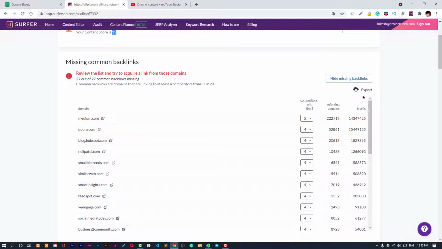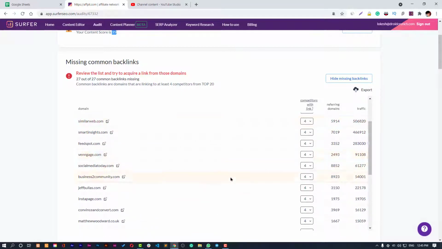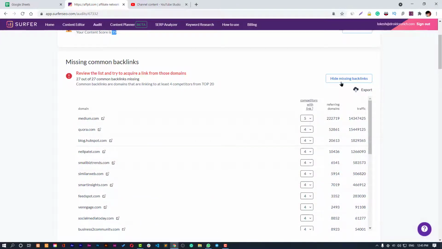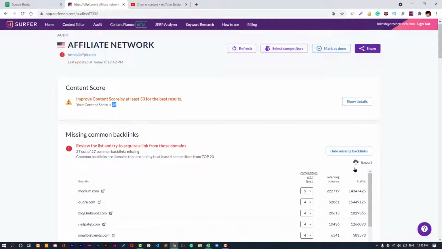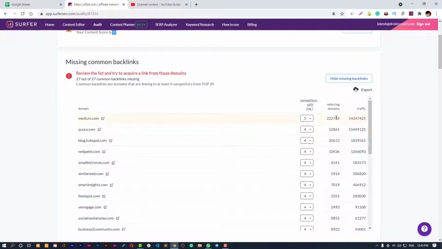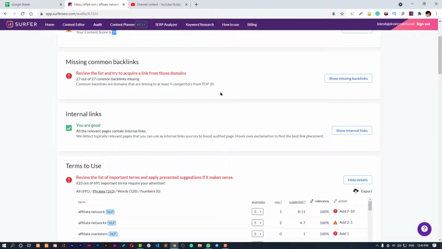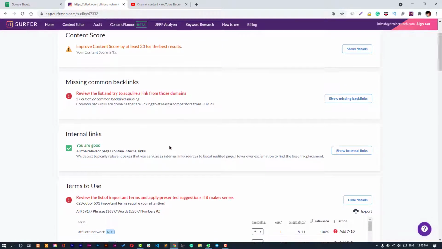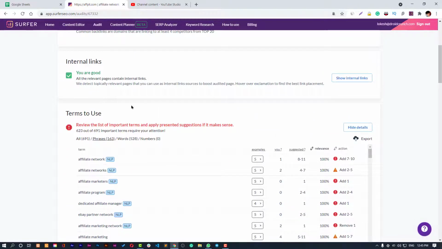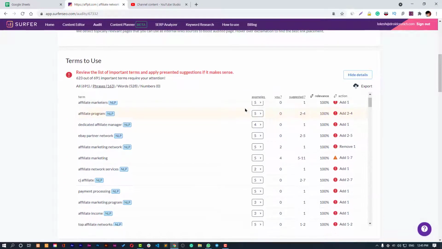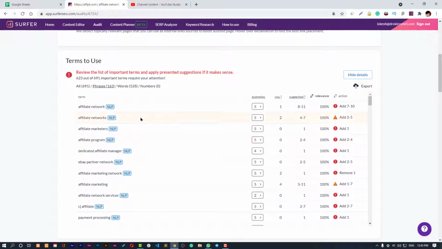You can check out the backlinks that are fetched, probably from the competitors. We have selected competitors with links. They have multiple links with these domains, and these domains have this much referring domains and traffic. That's pretty interesting. You can utilize them, and here are the internal links. That's pretty good. We have a couple of internal links, and those are the terms to use.